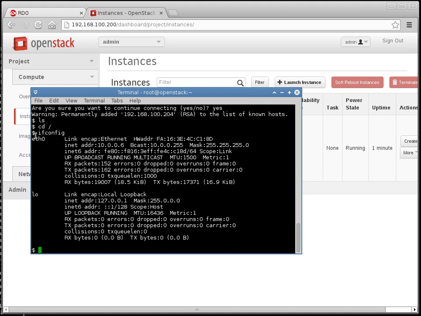We can see that if we do an ifconfig from within the VM, the only IP address that we see configured on the interface is the private one. And that's because the public IP, the floating IP, as the name suggests, floats around and is really, the instance is really not aware of what its public IP address is. But the network infrastructure is and forwards traffic to the floating IP address to the associated VM.